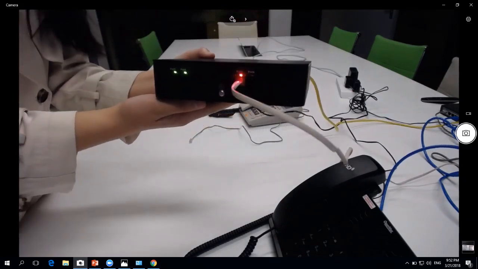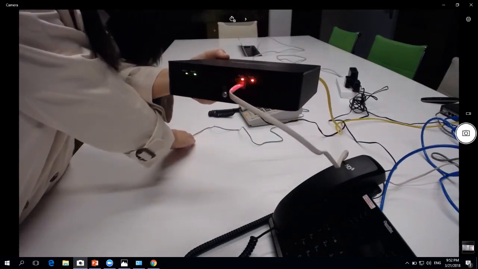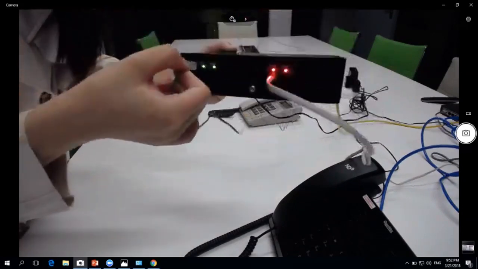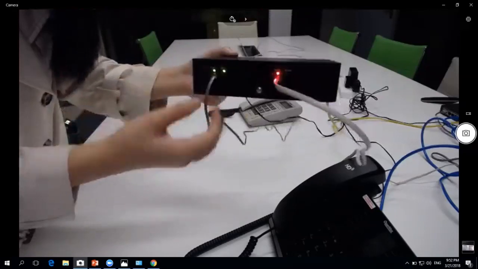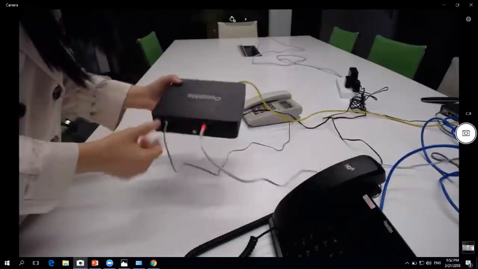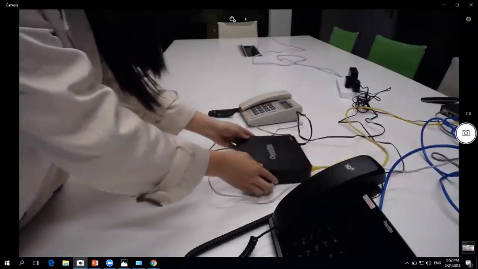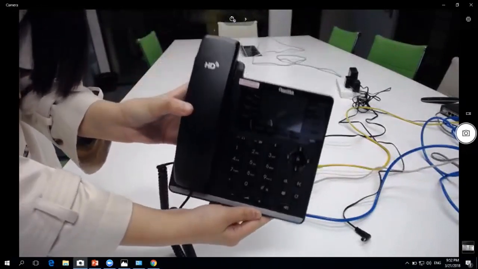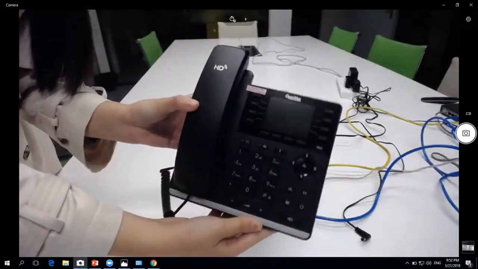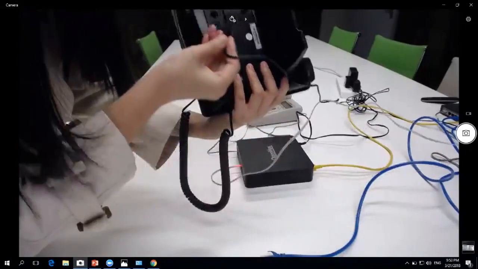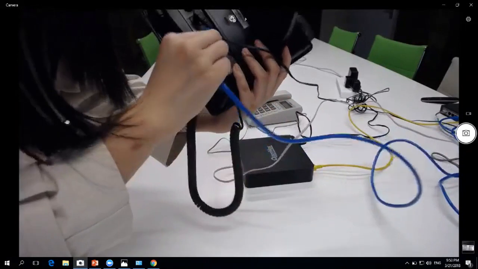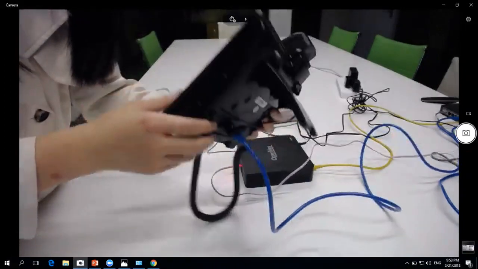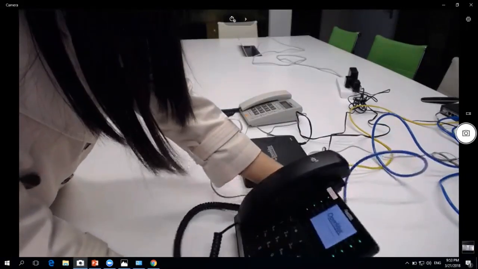The port with green light on is FXS port, which is used for connecting to analog phone. Now we connect this analog phone to port 1. This IP phone is an OpenVox product, C401. What we need to do is to connect the phone to the Ethernet switch and power it on. Then the IP phone is connected to the same LAN with UC 500. So far, the hardware installation is finished.